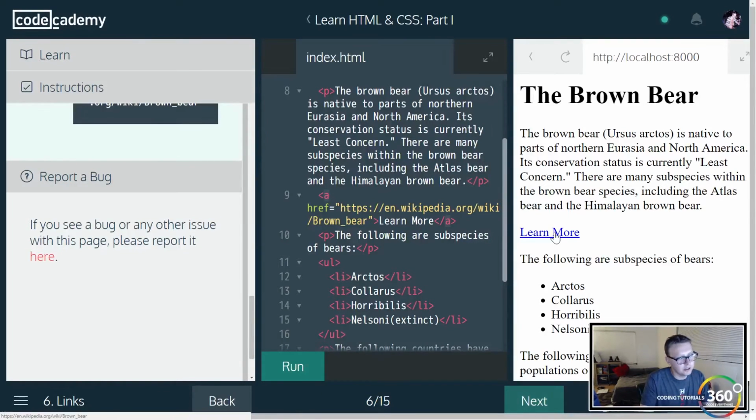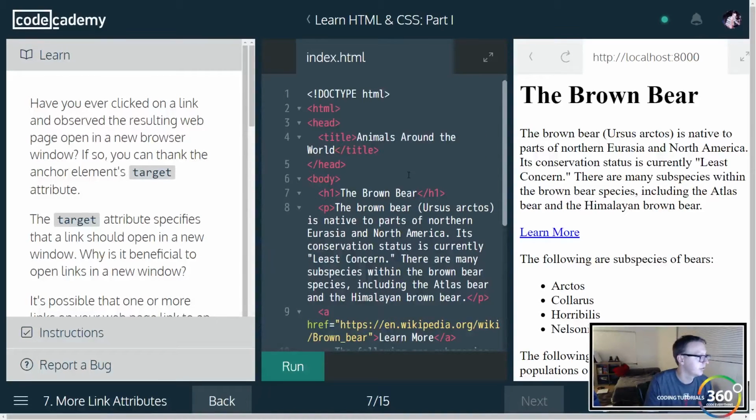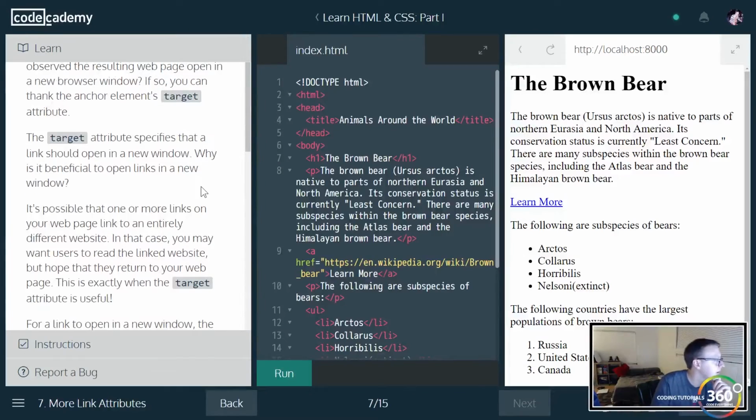And you can see it's a link because we haven't styled it any differently. By default, it's going to be blue and underlined to show that it's a link. I think I zoomed in one too many.